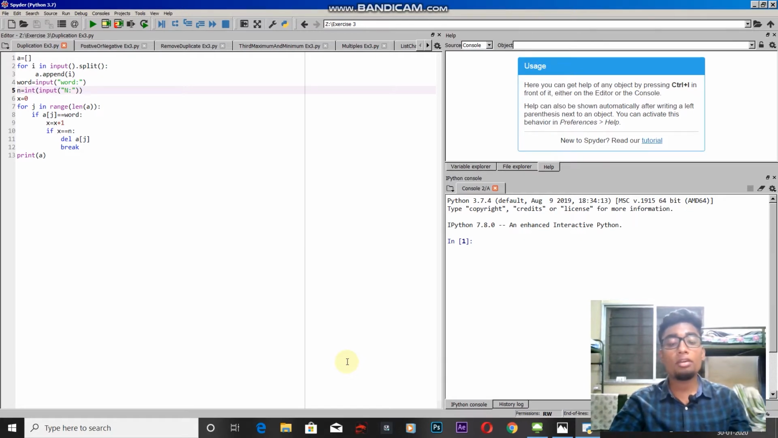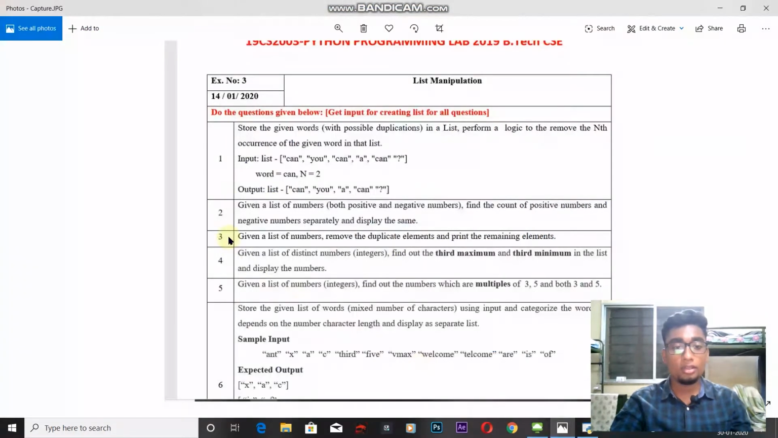URK19CS1152. Today I will be explaining Python programming exercise number 3. We have 6 questions or 6 experiments in this exercise. Starting with the first question: store the given word with possible duplications in a list. Perform a logic to remove the nth occurrence of the given word in that list. An example has been given.